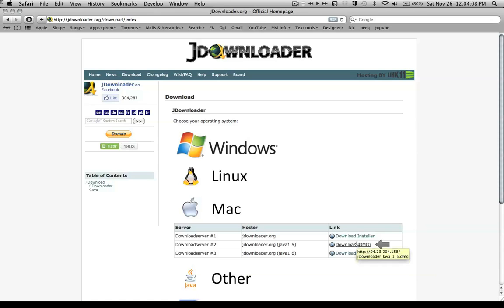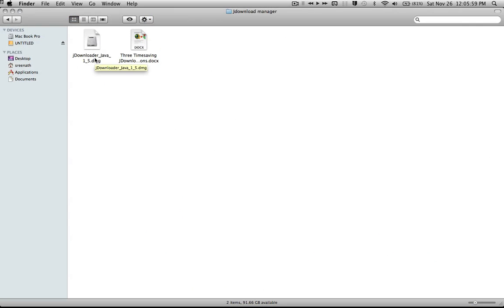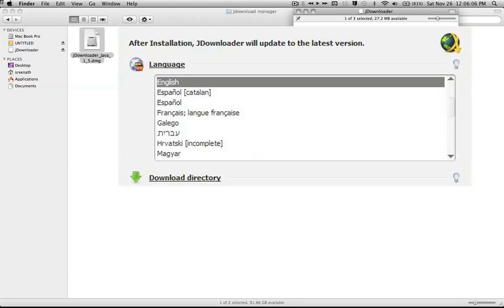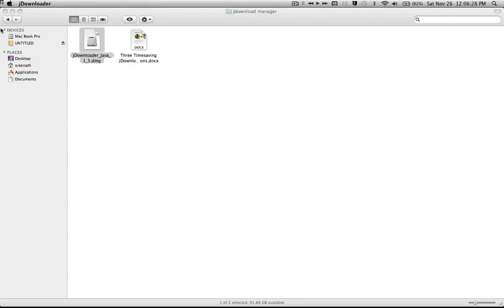Click on the selected. JDownloader requires Java runtime environment. You can download it here. After the file is downloaded, install it. Select the language needed. After finishing installation, it may ask you to update. Do it for better performance.